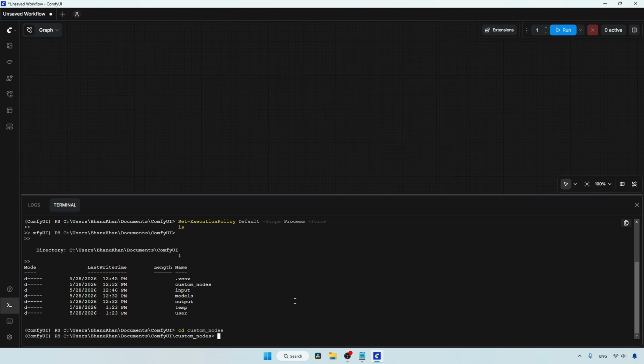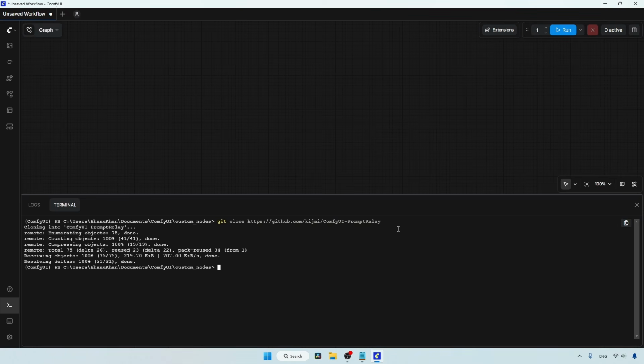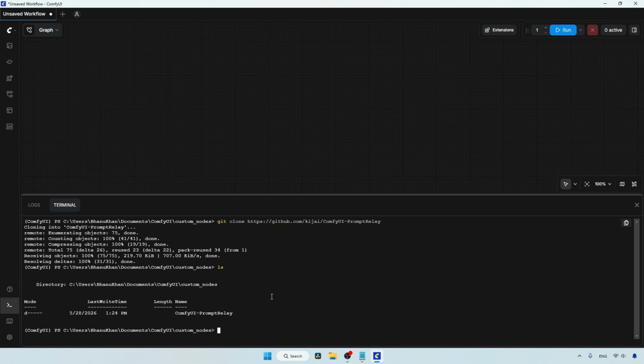Now, let's clear the window. Next, we run the git clone command with the link to the custom node pack repo. I already copied it, so let's paste it and press enter. The cloning has finished, and a new folder is created in our directory. In my case, it's ComfyUI prompt relay. Also, we can use the ls command to see the current directory. Let's copy that folder name. To enter it, type cd, paste the folder name, and press enter.